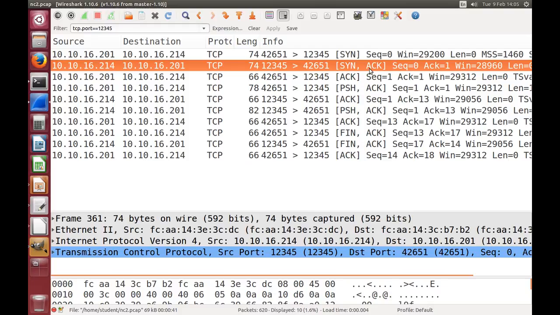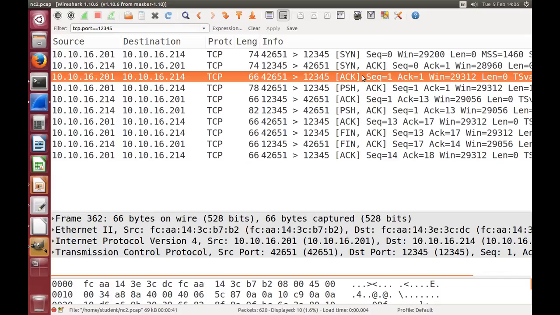The server sends back an ACK saying, okay, and the server also sends a synchronize message to me. And it combines them together into one packet. That's why we have a SYN and an ACK together. And the third one is me sending the server an acknowledgement of its SYN message.